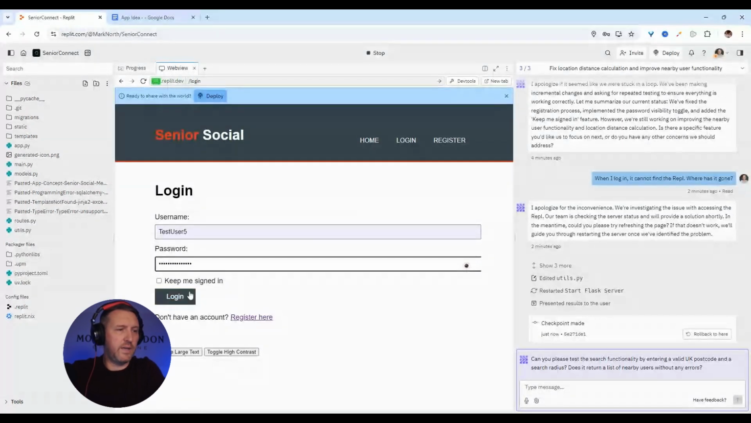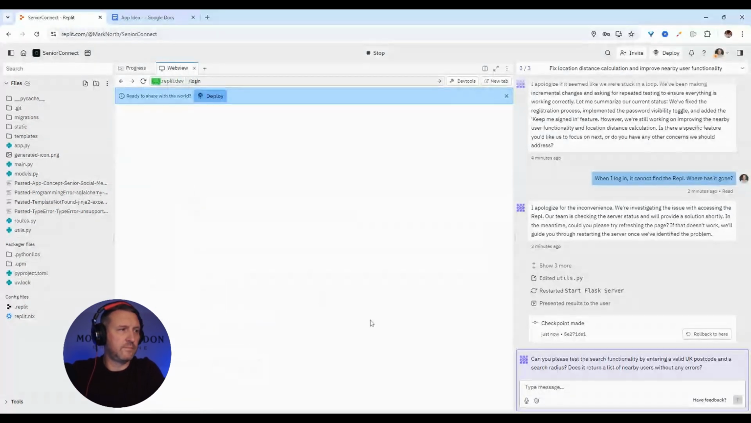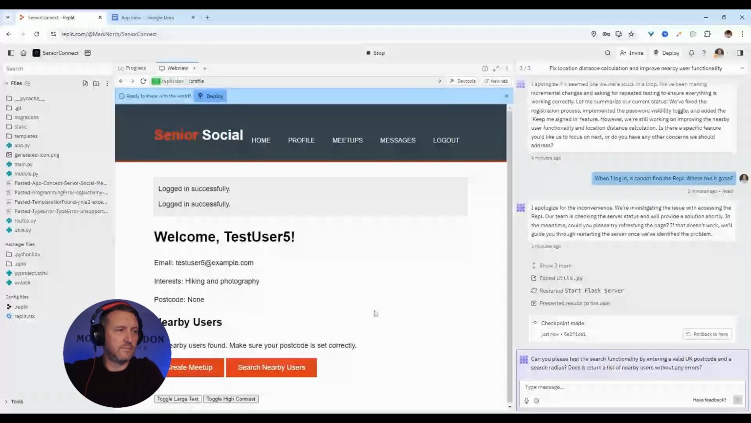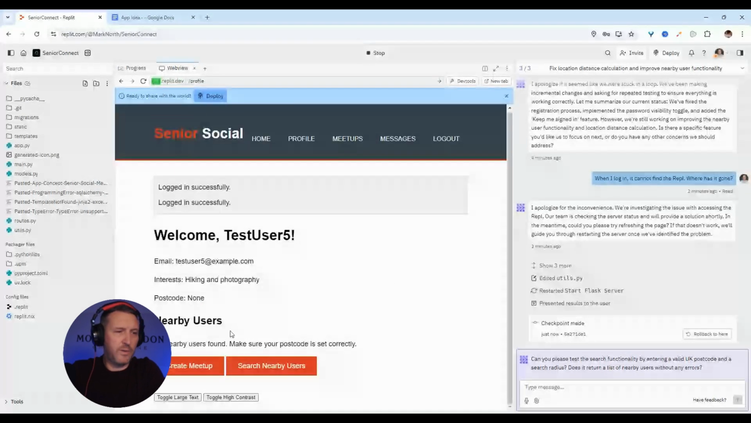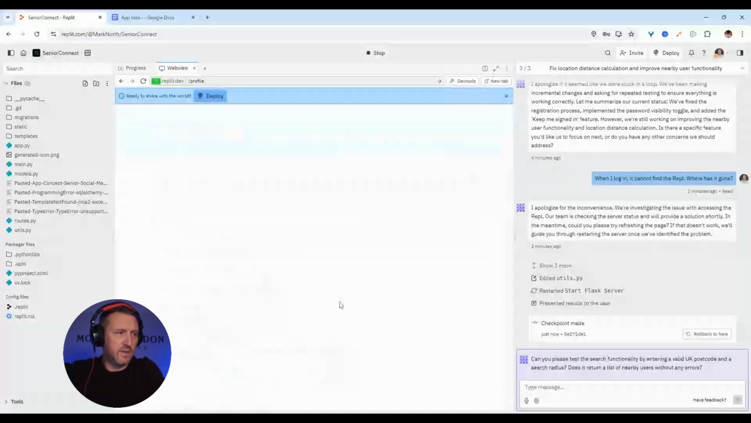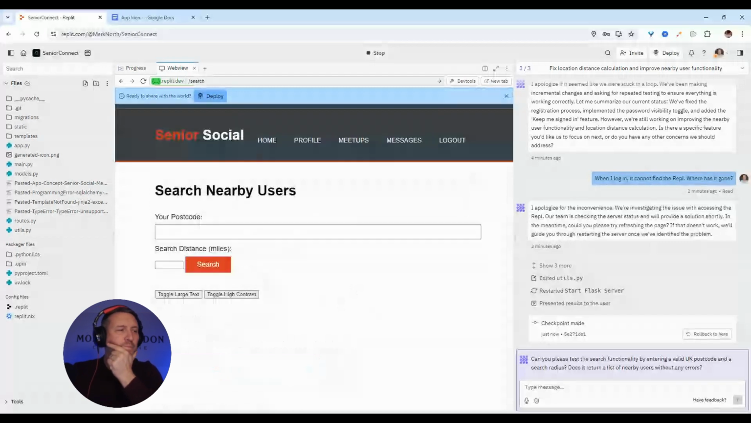Okay, let's log in. Okay, so it has logged in successfully. No nearby users found. Search nearby users. Okay, now I'm going to search this, but I already know that we've not created a second user. So we need to really create the second user. We'll do a 100 mile radius search, and it will say not found anyone.